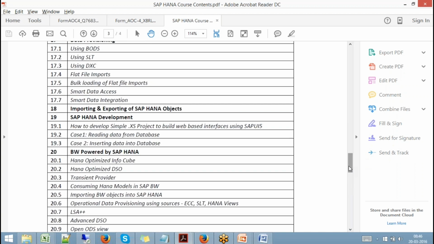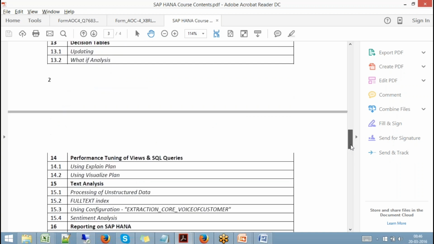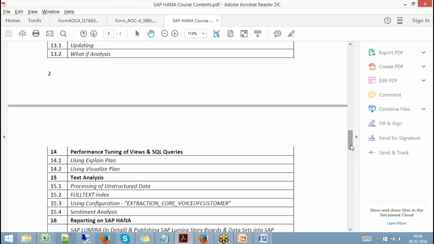Sir, one question. Can we do reporting with BEX on HANA modeling on a data warehouse? Can we do reporting on...? No. BEX. No longer use BEX on the.